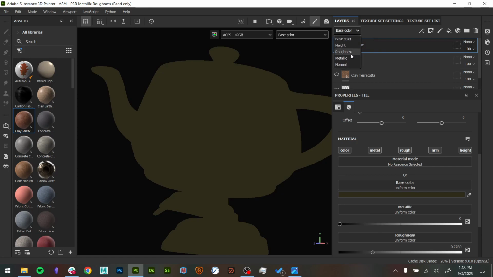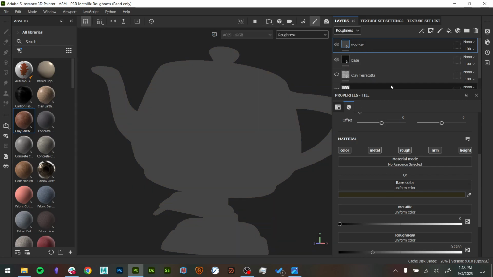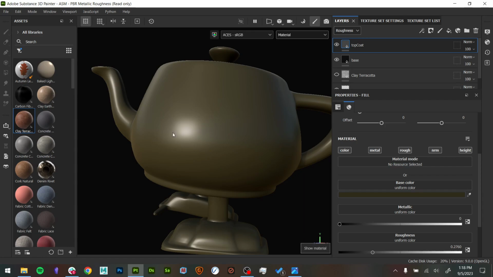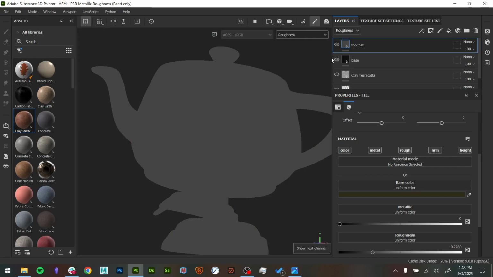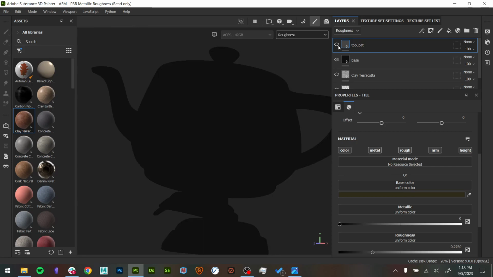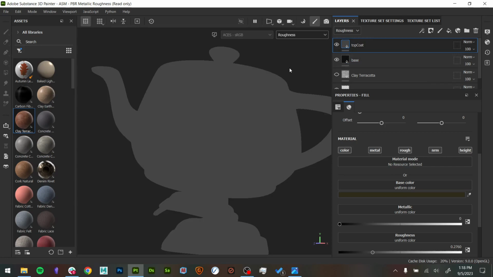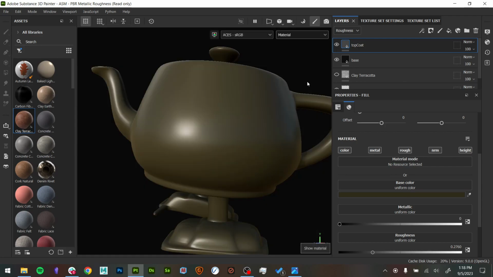But I can also do that with roughness. So we'll come over here to roughness, and now let's look at the roughness channel, right? If I look at it with the material, this top coat is a little rough, and the gold has almost no roughness. It's almost pure glossiness. So if I look at that roughness channel, you'll notice the top coat has a higher roughness, and the base channel has a lower roughness, right? Does that all make sense? Anybody confused so far? No? Okay, cool. All right, I'm going to press M to go back to material.